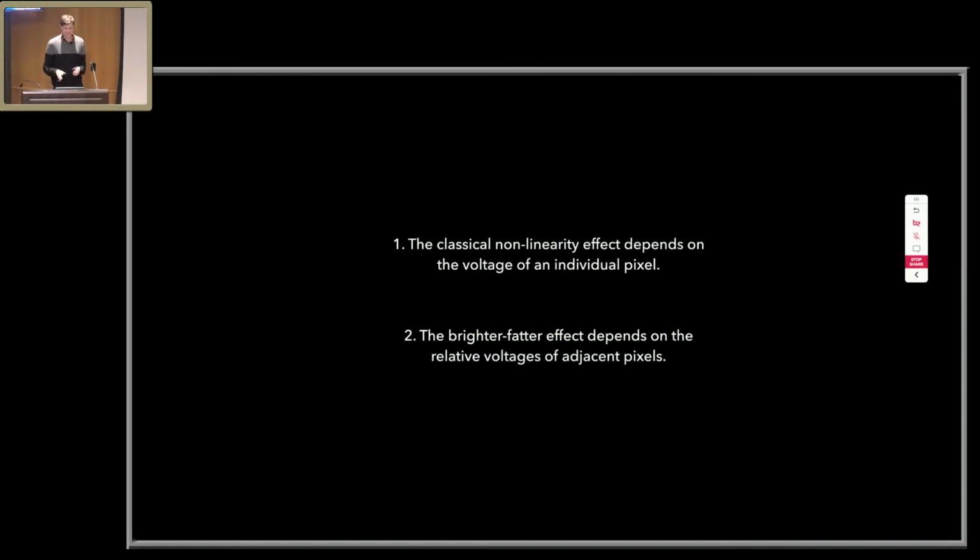And this second algorithm relies on these two postulates. One is that the classical nonlinearity effect only depends on essentially the bias in your current pixel, and that the brighter-fatter effect only depends on the relative counts between the pixel and the adjacent pixels. And so if those two are true, then this correction works very nicely.